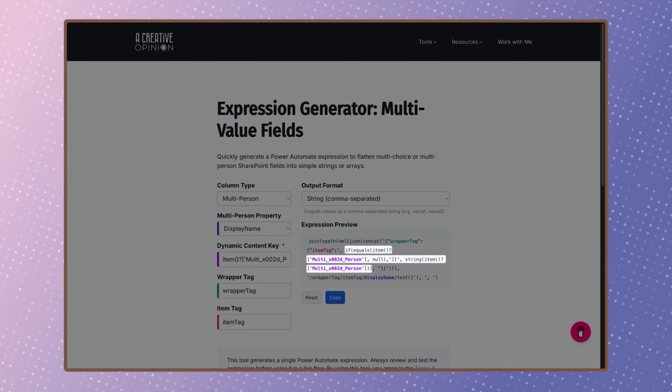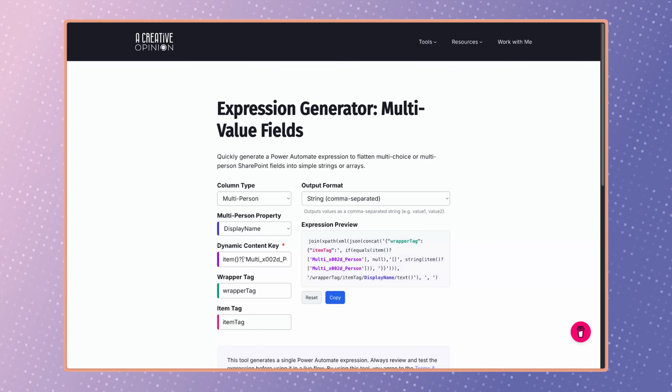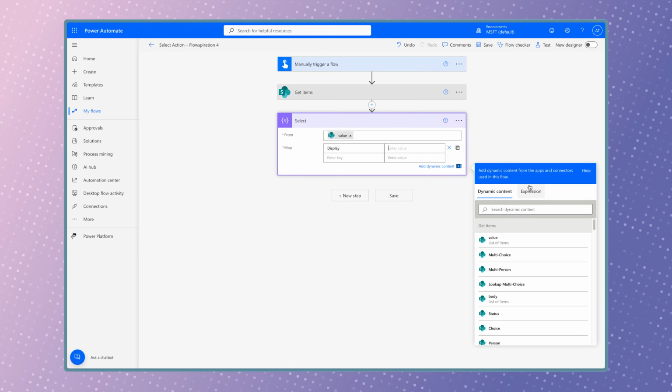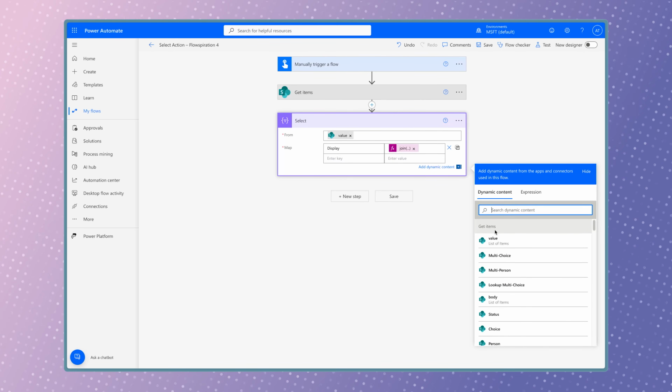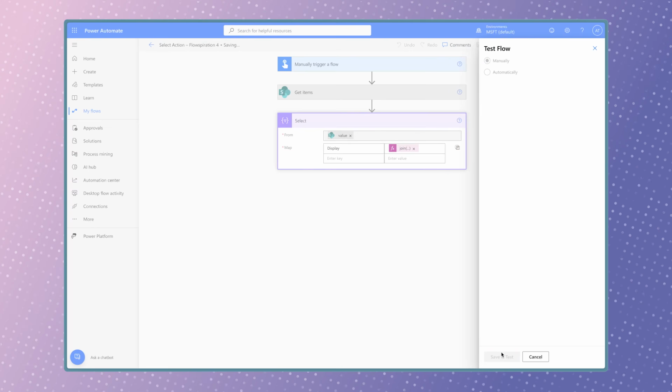Notice the if function in the expression. It makes sure the flow doesn't fail when the column is empty. Once the expression is built, copy it to your clipboard to use in your flow. Back in Power Automate, I'm going to insert an expression for the value field of the select action and paste the expression from my clipboard. Run a test.